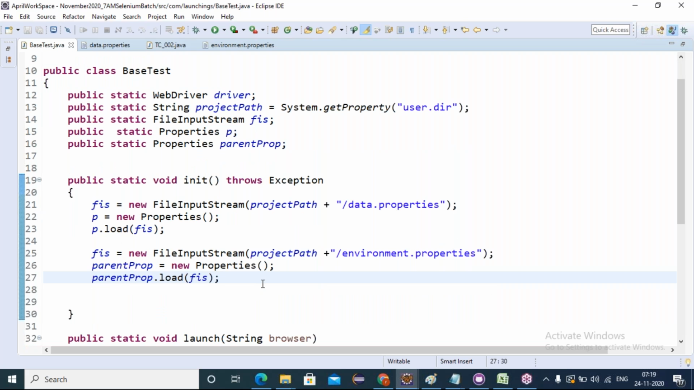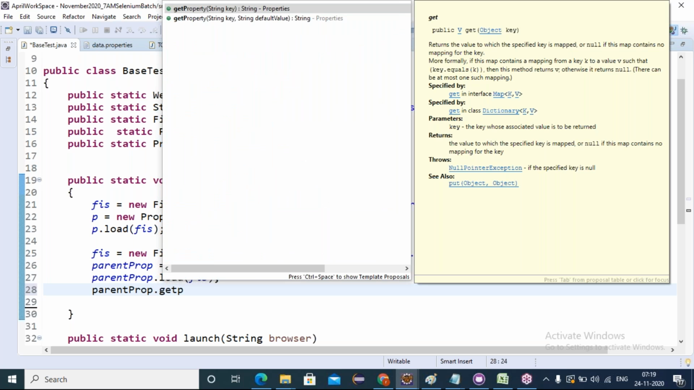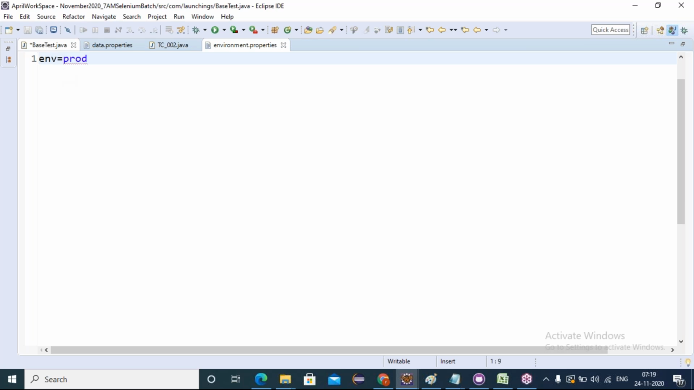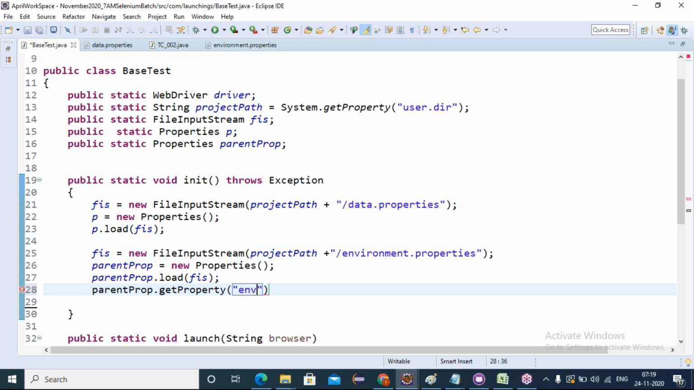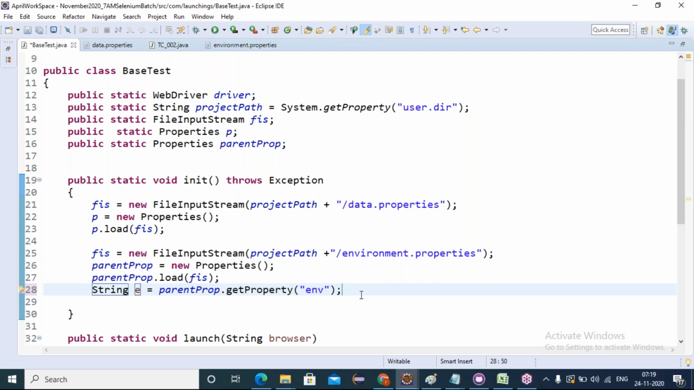So let me print here for your understanding. parentProp dot getProperty. We give the string key. What is the key we have in that loaded file? We have a key called env, right? Let's give env. So what is the return type for this? String. Let me store it into one variable of type String. Let me print that.